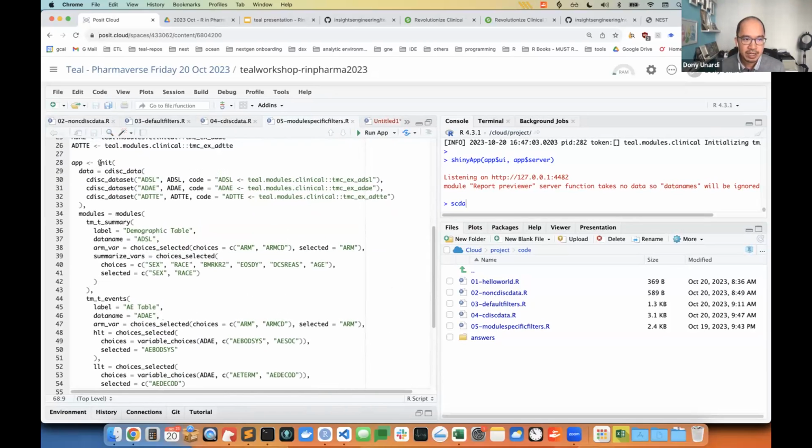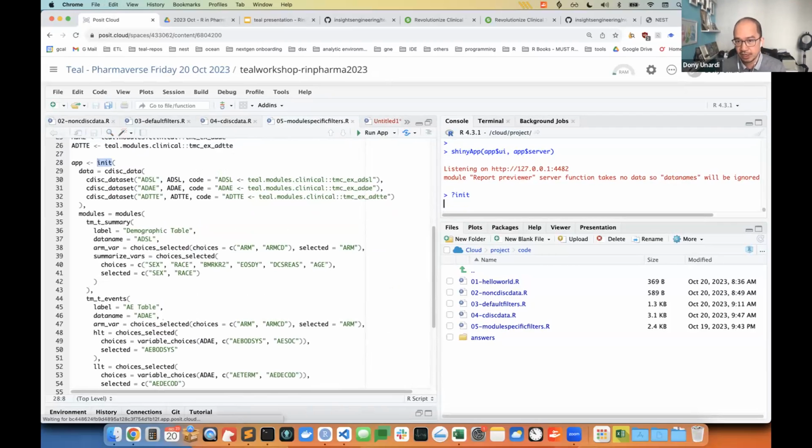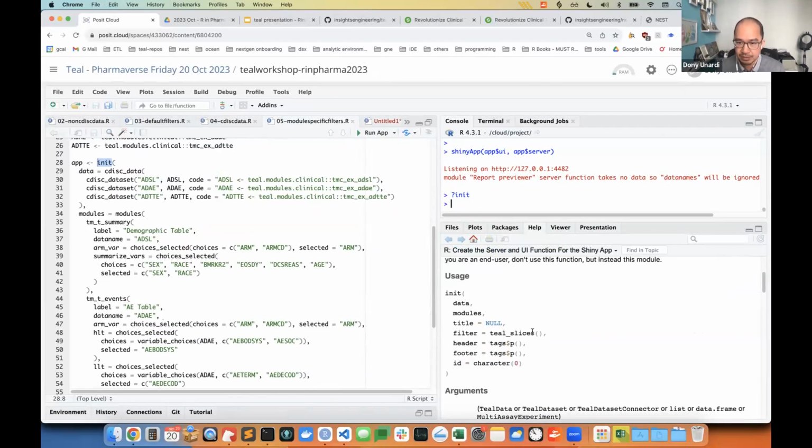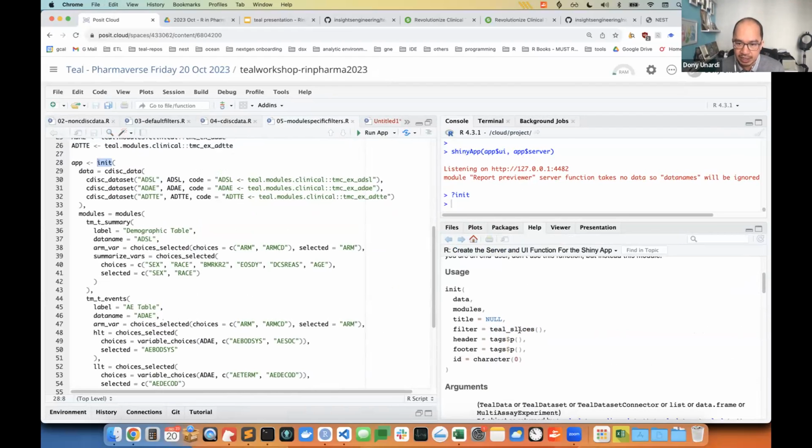So let's take a look at the filter argument. What does it require? If you recall, it takes teal slices. Yeah, it takes teal slices. Now, the module specific is actually in the teal slices function.